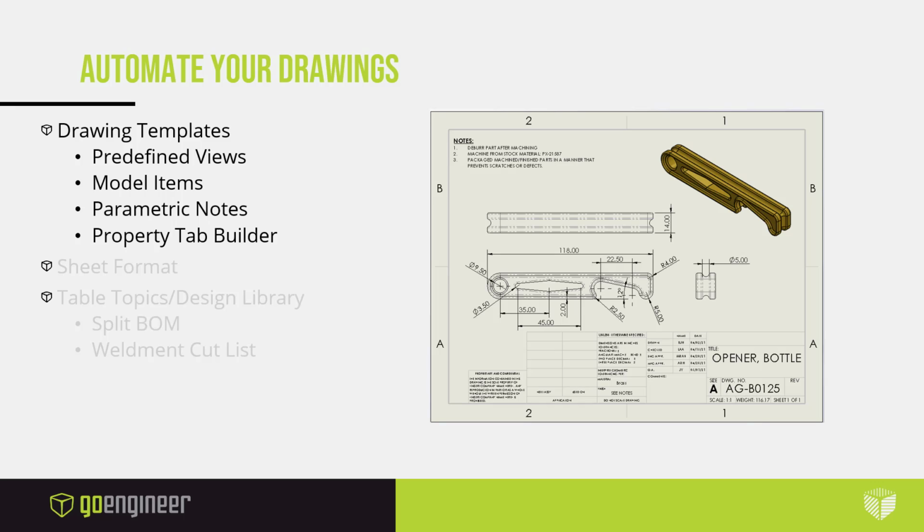Okay, so that was working with drawing templates. We brought in the different drawing views, the model items, and then using the design library to store those common notes that you can reuse, and how to link the custom properties from the part file into your drawing and into the title block.